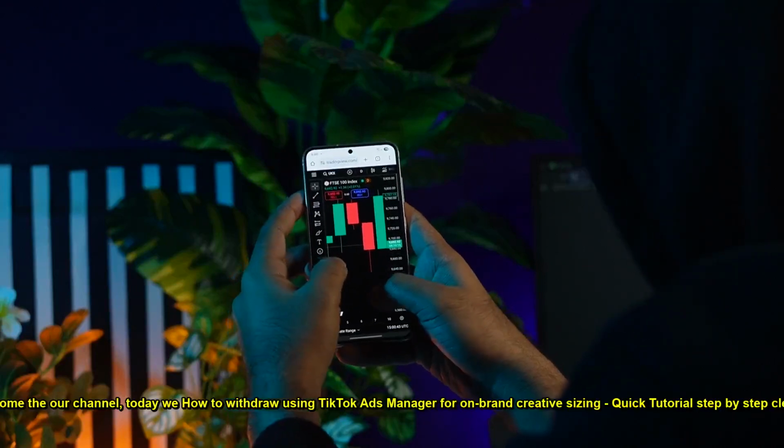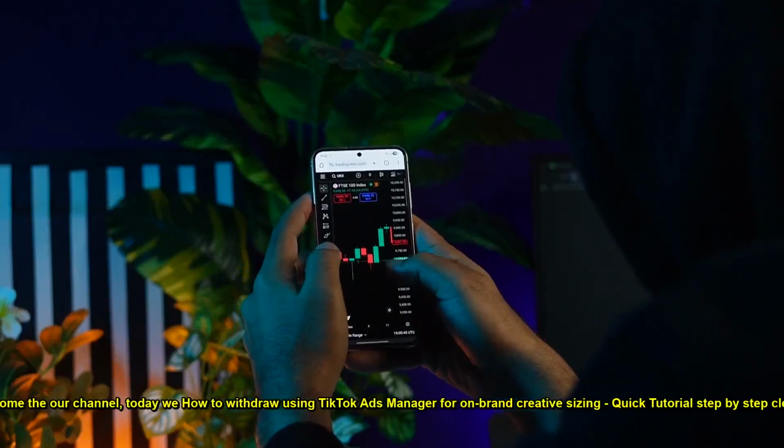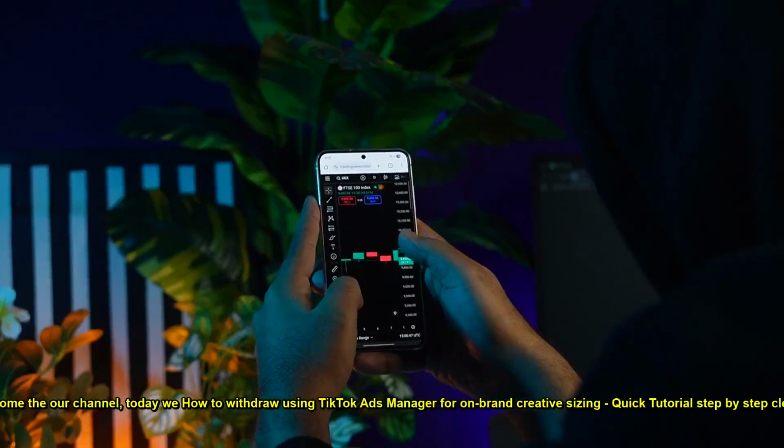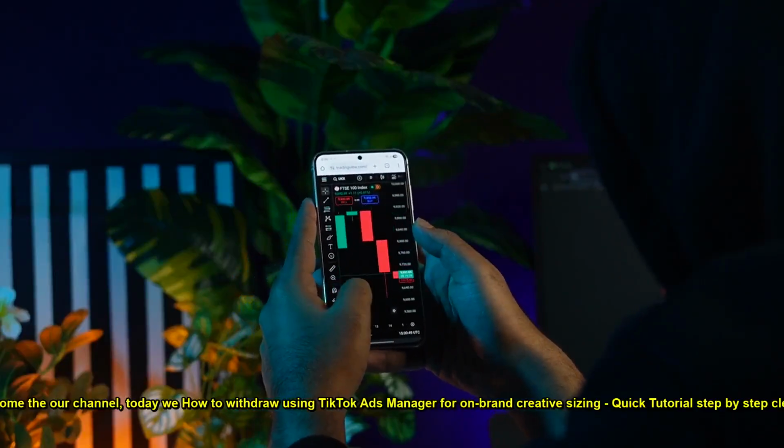Welcome to our channel. Today we show how to withdraw using TikTok Ads Manager for on-brand creative sizing. Quick tutorial, step by step, clearly.